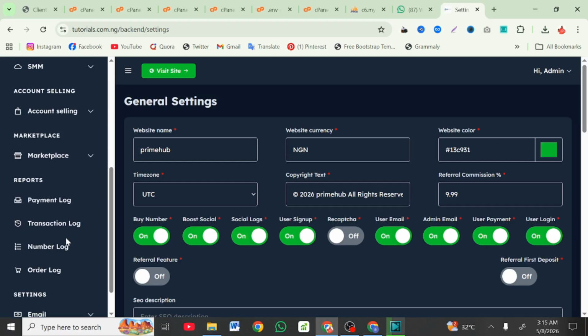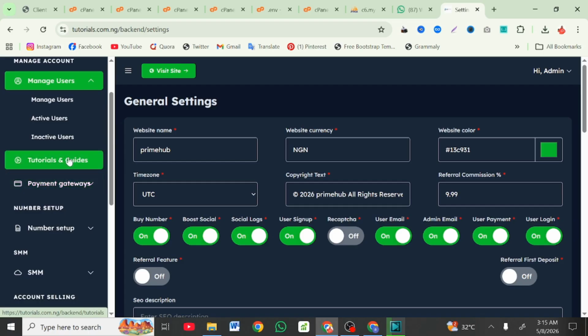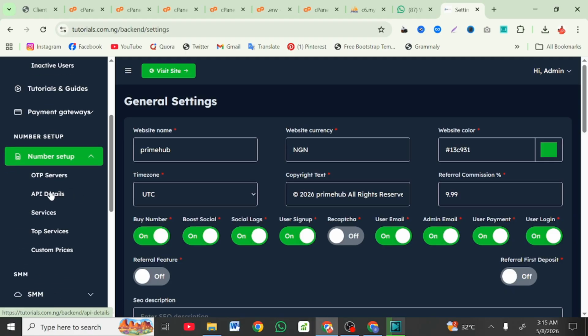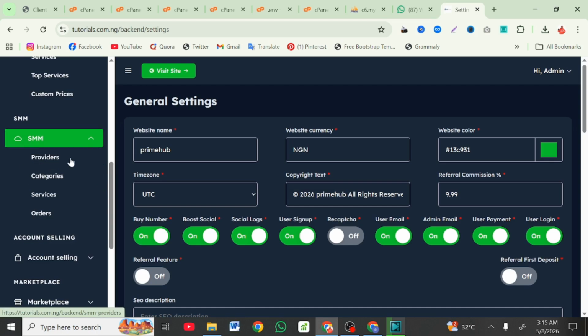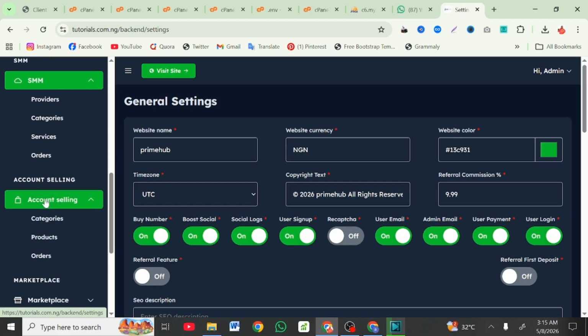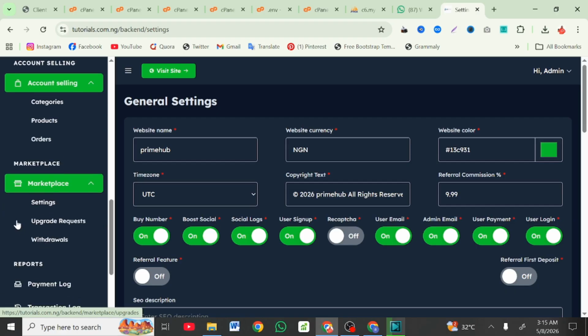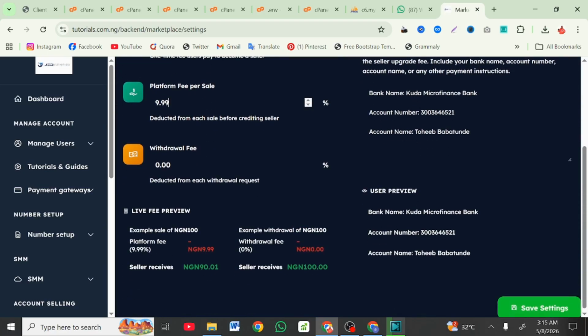So let's start from the top again. Here you can manage users, view user activities, tutorials and guide, payment gateway, number setup. This is the API details for the number, SMMs, providers, categories, services, and orders. Okay. Sorry guys, this one is not an automatic API. So in the next video I'm going to do the automatic API for the log selling platform. Or am I mistaken? Seller fee. This is seller fee.